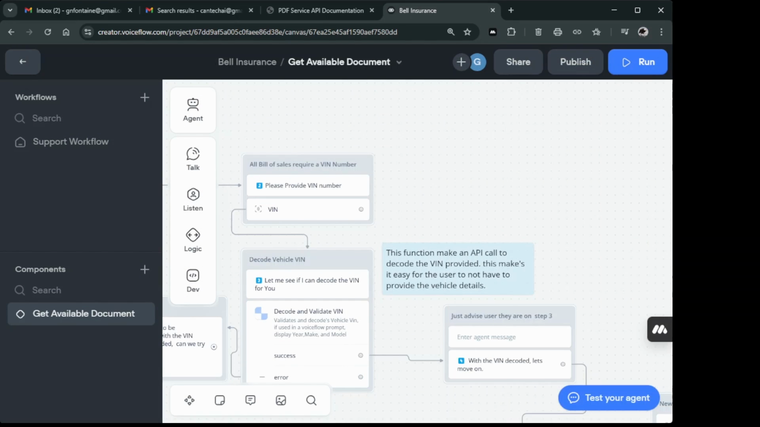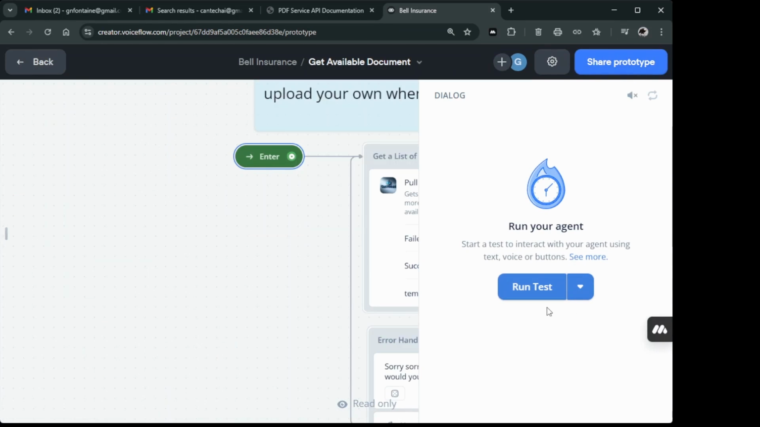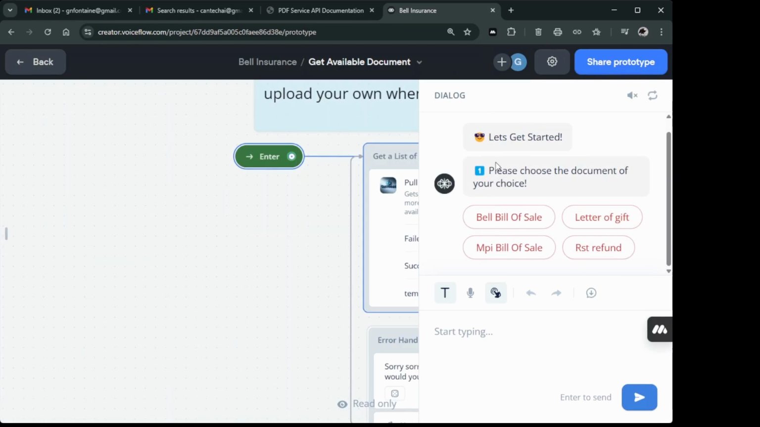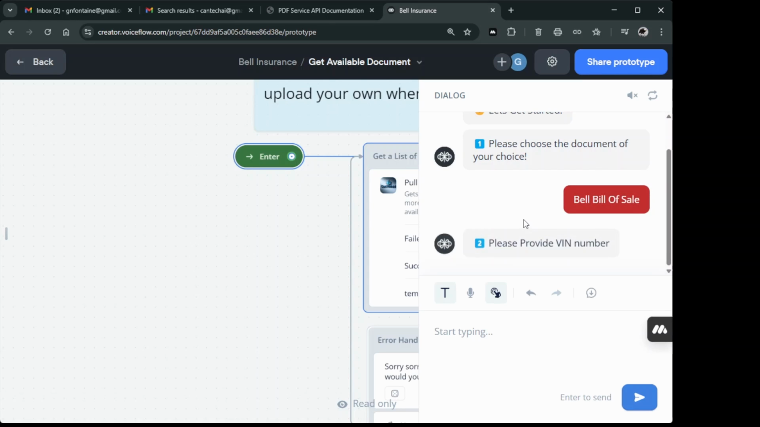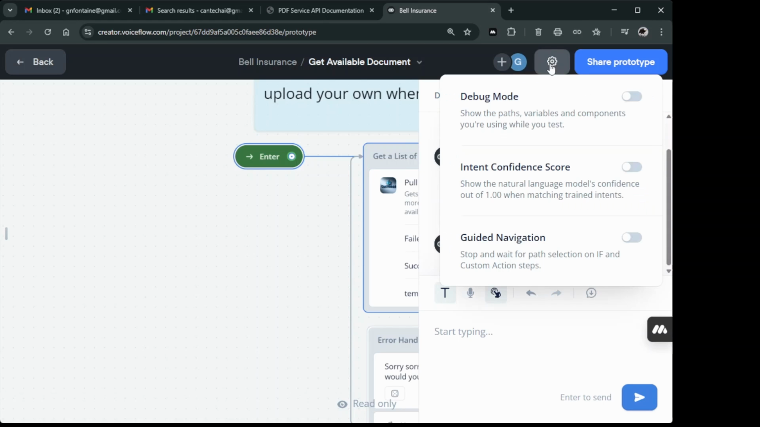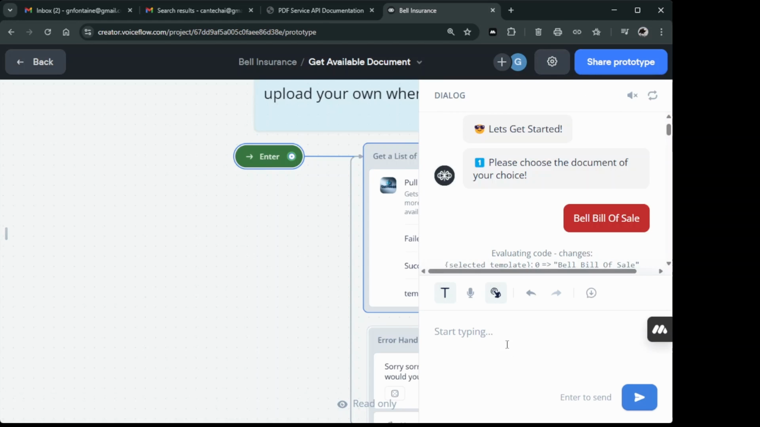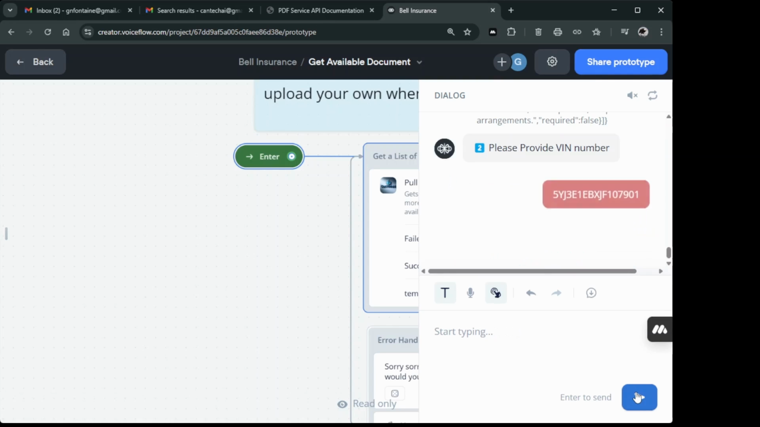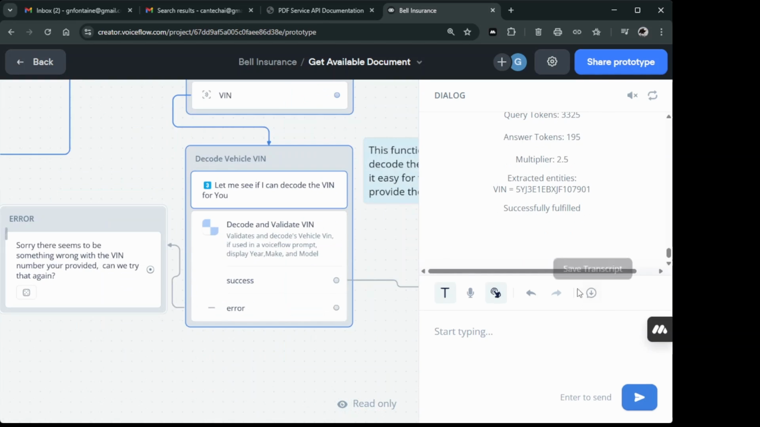So what I'm going to do is grab a valid VIN here, and we will run this to that point. So I'm going to run the test now. It goes and grabs the templates that are available. I'm going to say that I want to create a bill of sale. It's going to ask me for the VIN number. Now let me turn on the trace so I can actually show you this. Okay, so let's go here and fire that. Now I'm going to fire this off, and it's going to call that API.